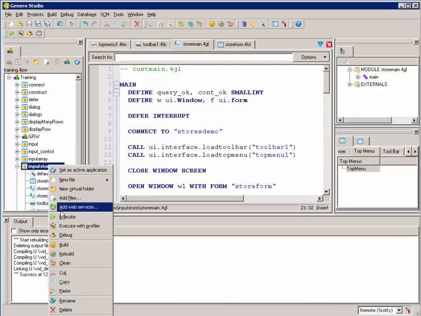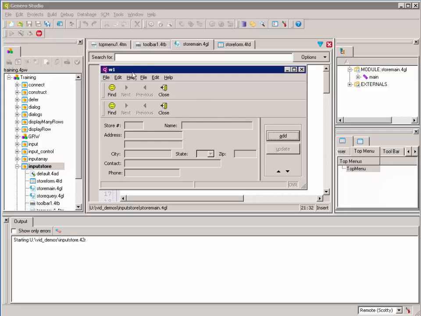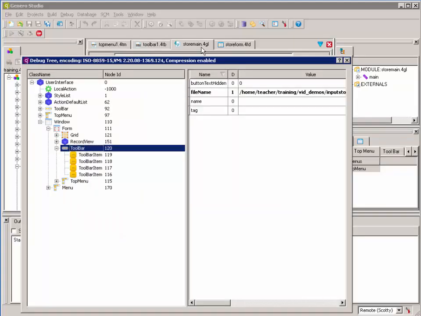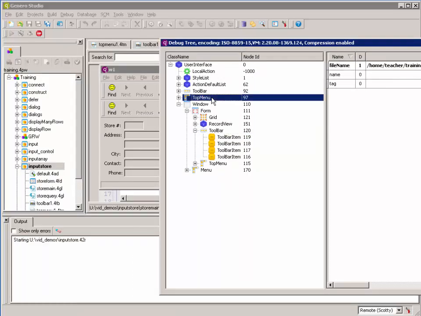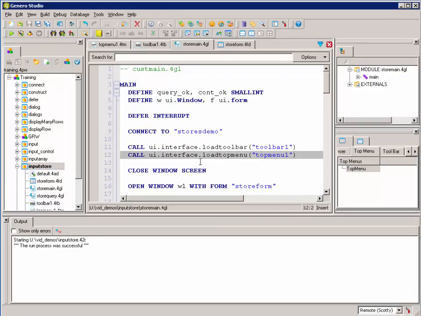We rebuild and execute, and we can see that the top menu has loaded along with the one loaded at the interface level. So if we control right mouse click and take a look at our DOM tree structure, we see that we have a top menu here. We also have a top menu here nested as part of the form. So if we wanted to keep this as part of the form, we could simply comment out the load of the top menu to the interface level.